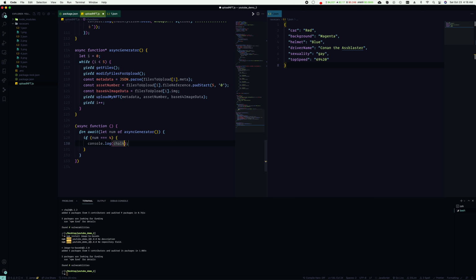So we're going to chalk that up real quick. Let's do something cute. Let's do magenta. Yeah, let's get cute right now. Bold. And we will just say, I don't know, finished generating images now. Axios will upload the shit. LMAO.